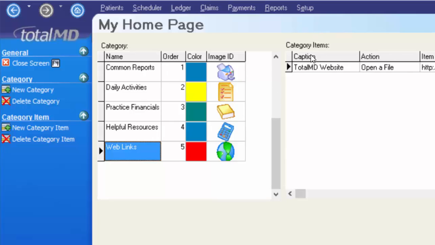Now off to the right, we have category items. Currently, we just have one website or web link listed on our homepage. So here's the one and only category item currently in place. If I want to add a category item, I'm going to go to my options menu and click new category item. Give this a caption or a name as to what the website is that I'll be going to or what function I'm hoping to get.